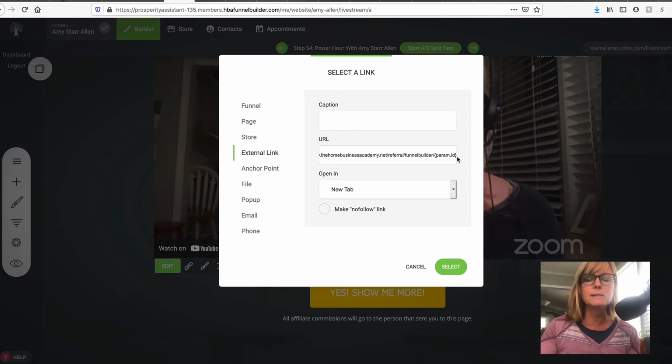And what that does is it tells the system that if somebody sends people to this page, it's going to take their affiliate ID out of their link that they send people to the page with and put it into the button. So let me show you this in action real quick.